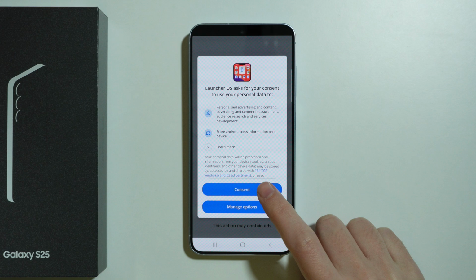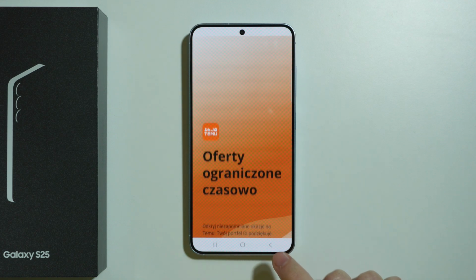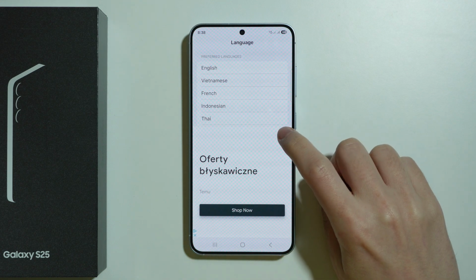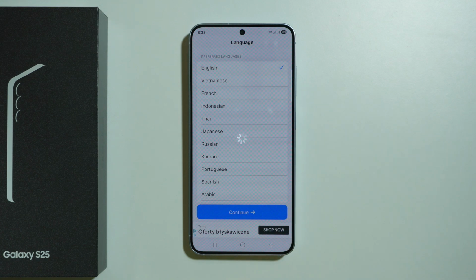Of course, we will see some ads in the meantime. This is a free app, so we should expect some ads. There we go, so let's close it. Then we need to choose the language, so we're going to choose English and press continue.